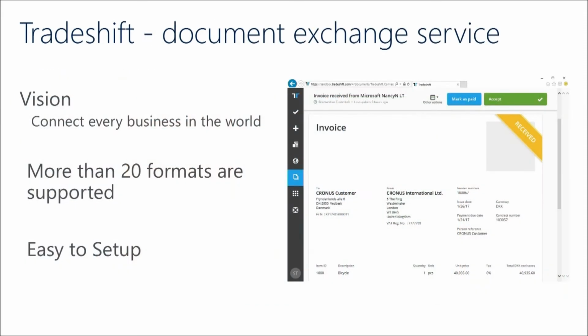Now, as I said, I'll talk about Tradeshift. Why did we choose Tradeshift? Well, if you check, their vision is pretty simple. They just want to connect every business in the world. Maybe they can do that. Hopefully they can. The reason we chose them is they support quite many formats, more than 20 formats. And we also think it's pretty easy to set up. And I'll try to show it in the next minute.